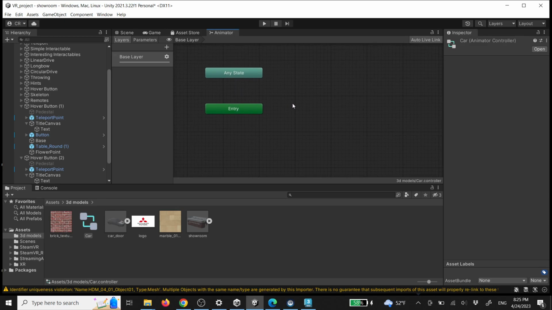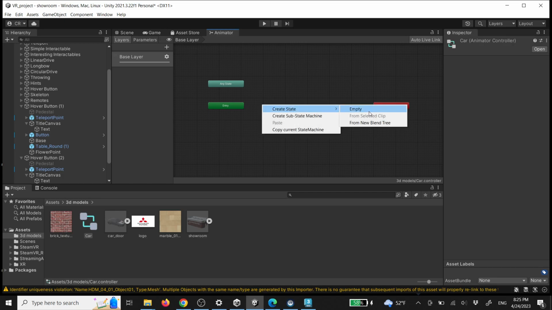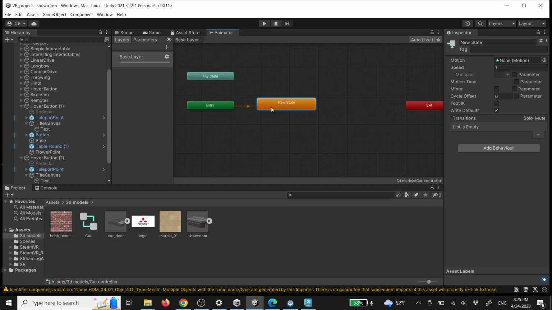So we see over here we have any state, entry and exit. Within the entry state will be the animation played automatically when the simulation is started. I'm gonna right click, create a new state, empty. This will be the idle animation, so I'm just gonna call this idle, when nothing happens, so idle.